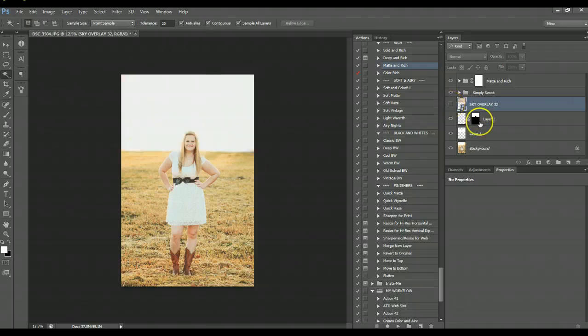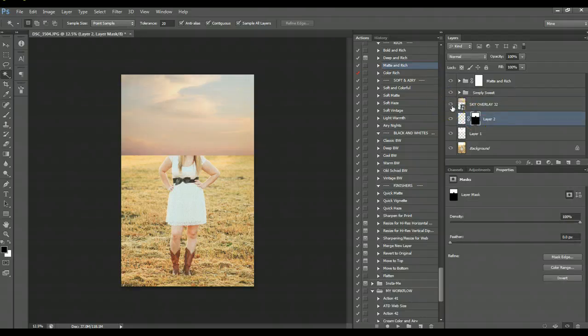Now, I would normally have made my selection, clicked on my sky overlay, and then clicked layer mask. But that's not a big issue, because if you just hold down the Alt key while dragging your layer mask, you can drag this exact layer mask onto any image that you want.